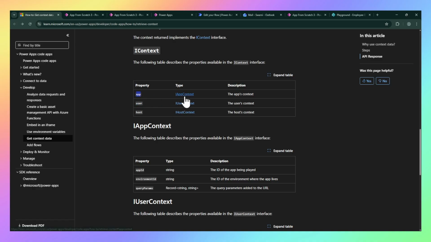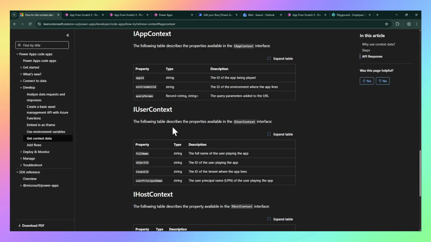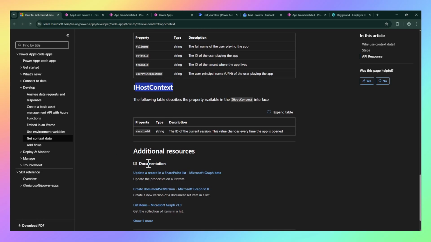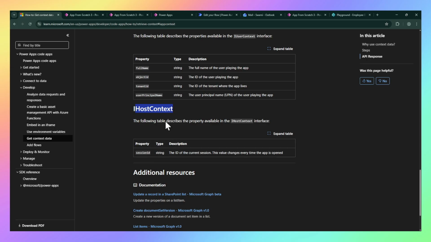If you go to the app and click on this app context, these are the data that I get: app ID, environment ID, and query parameters. Same for the user, same for the host. So you can read this documentation, and if you would like to use more information in your application, you can use it. I hope you found this video helpful.